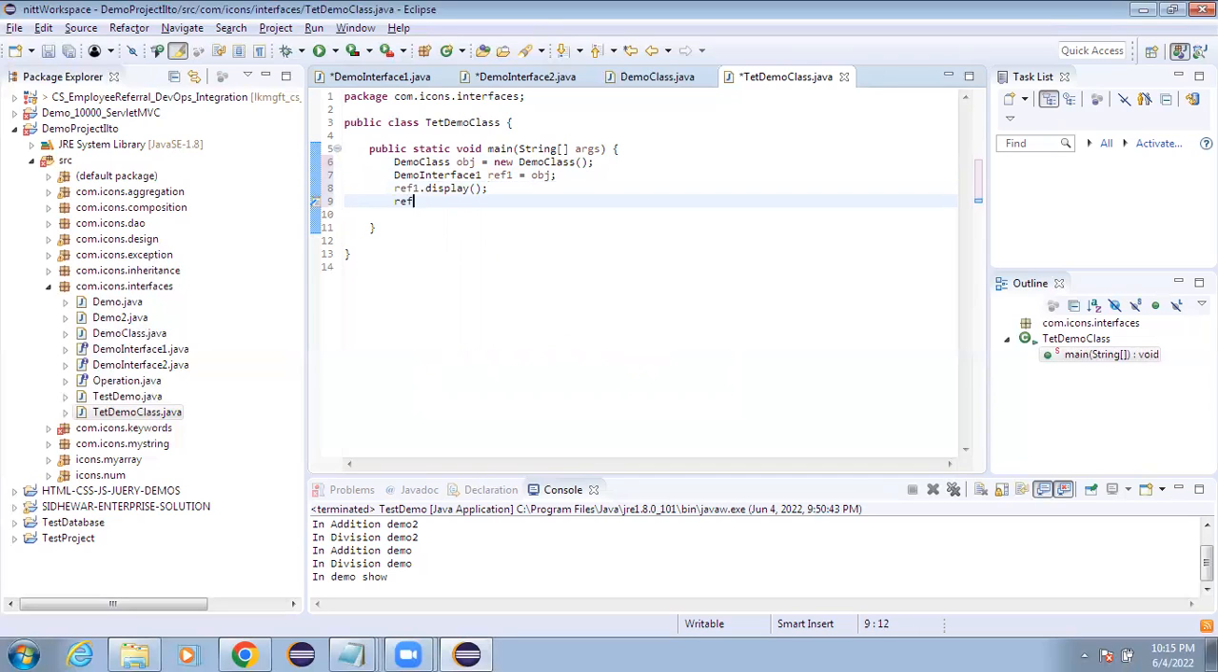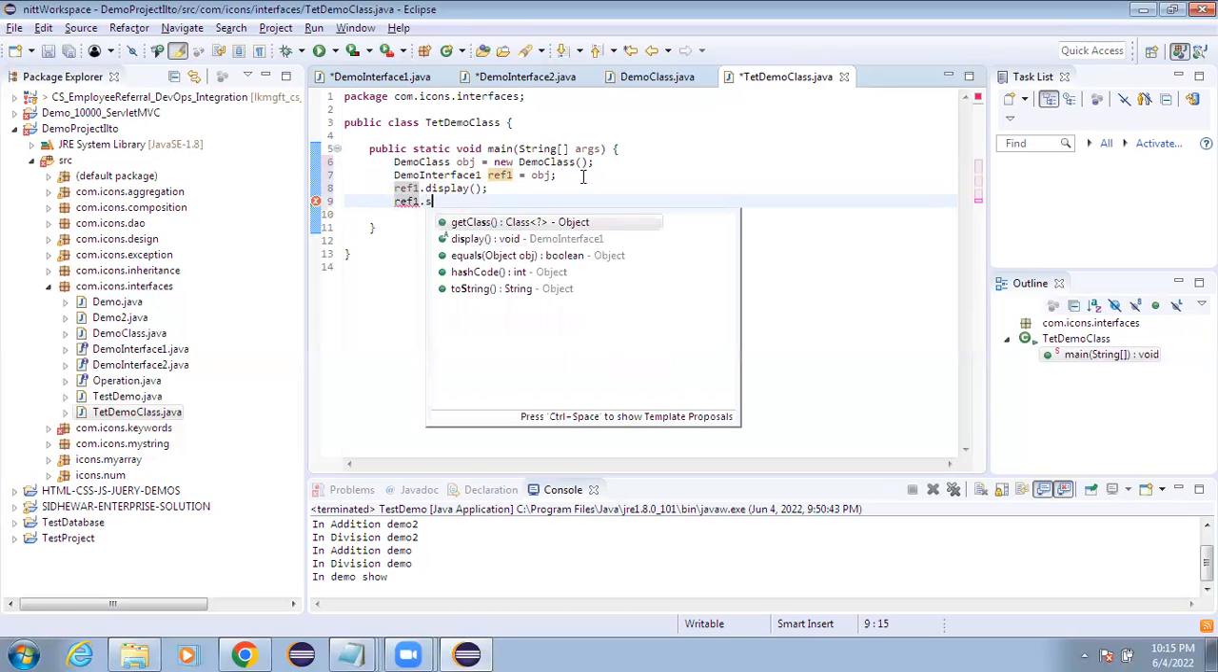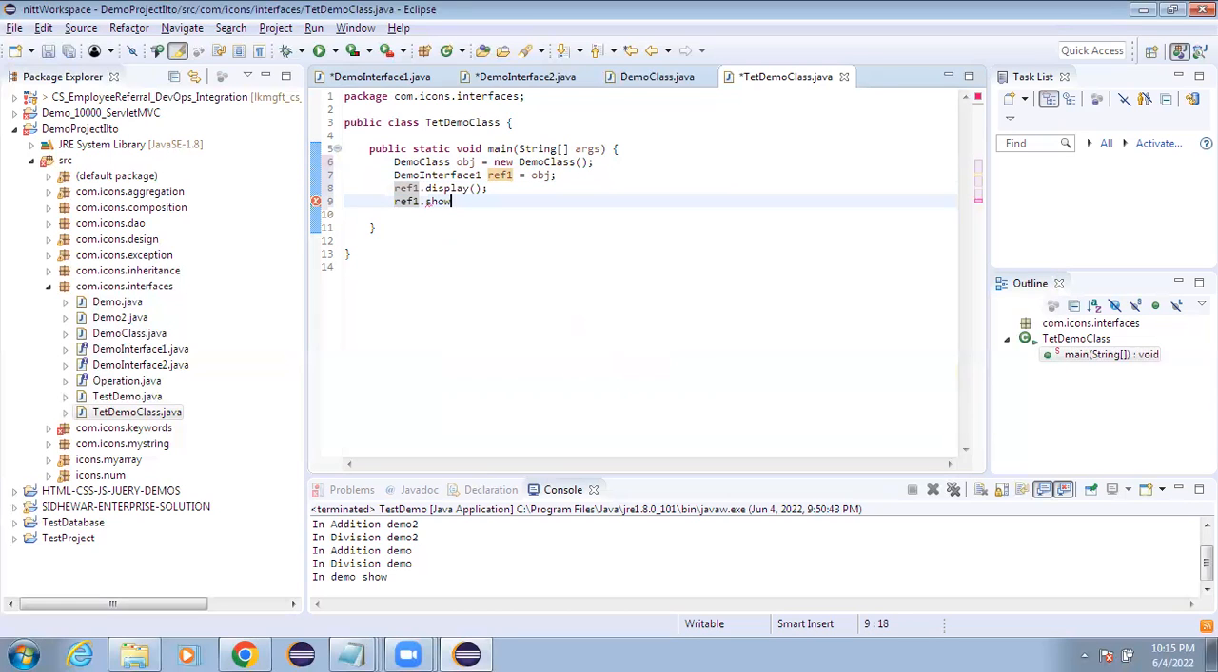But if I write ref1 dot show, you can see it is not accessible over here. It is giving an error. It cannot be called because it is not originally from that interface. So we have to put a comment over here, and then it can be invoked.